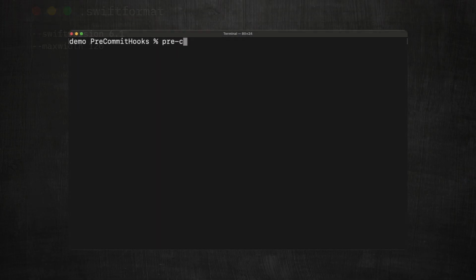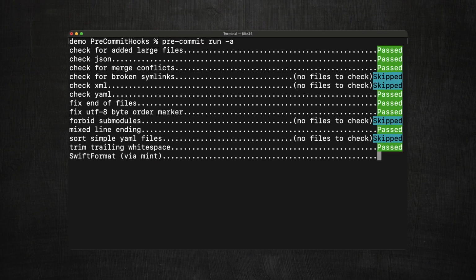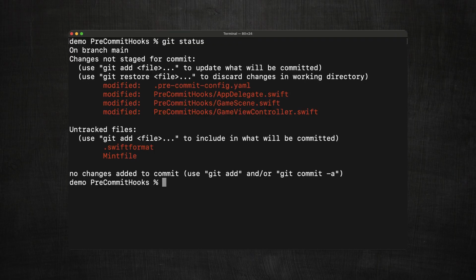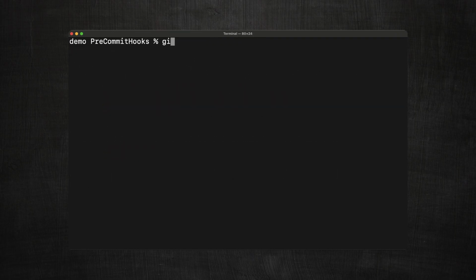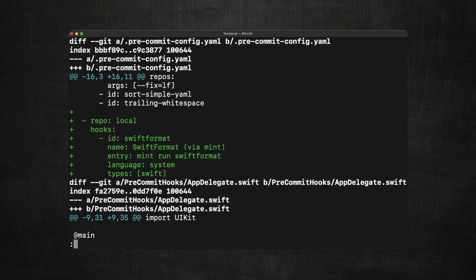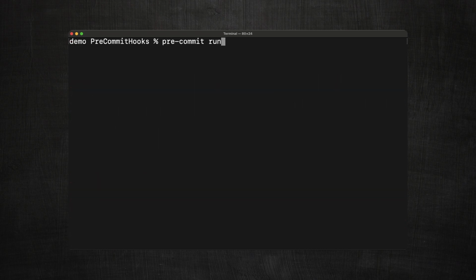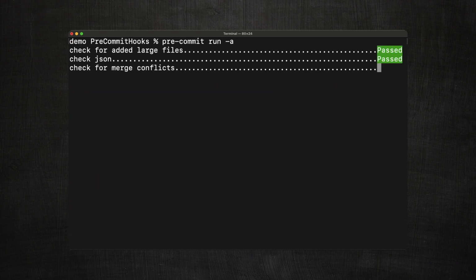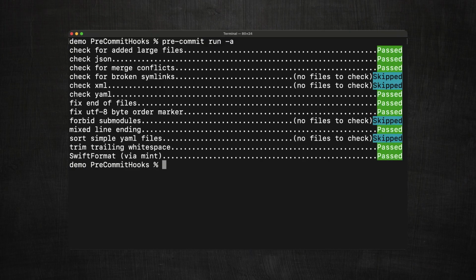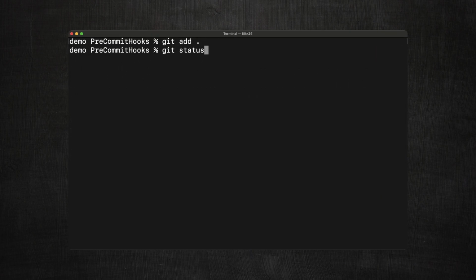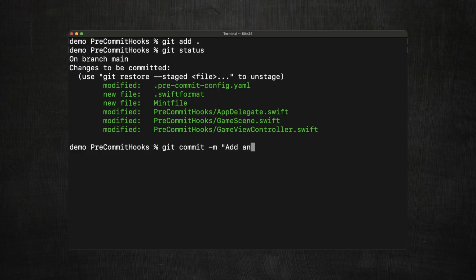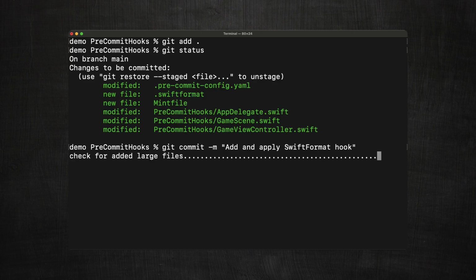Now, let's run pre-commit for all files again, and we can see that SwiftFormat modified some of the files. As we did before, we can use git status again to see what's changed, and we can use git diff to see the exact edits. As you can see, the files have been reformatted, but they should still be working as they did before. If we run the hooks again, you'll see that everything will pass now. So let's commit the changes, including the Mintfile and SwiftFormat file, and you'll see that everything passes.